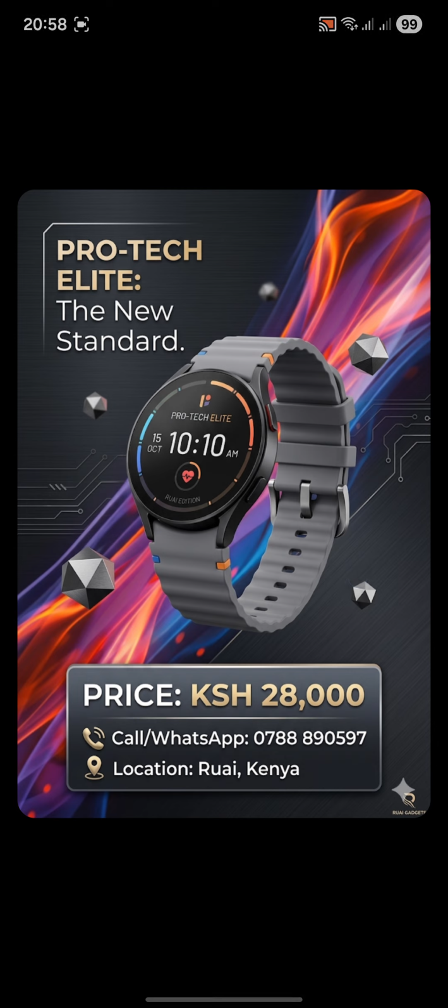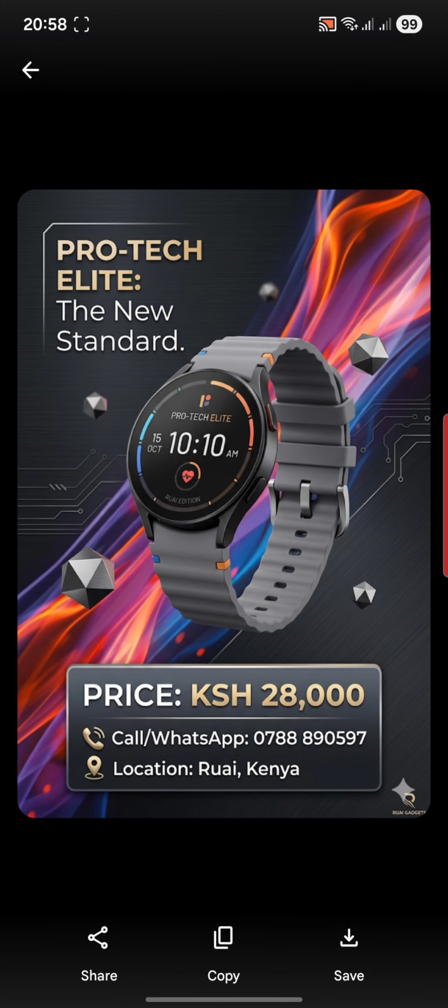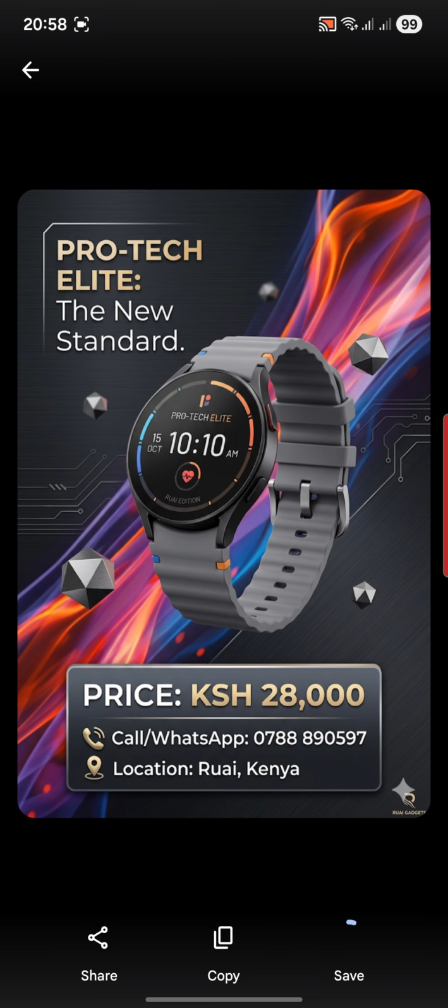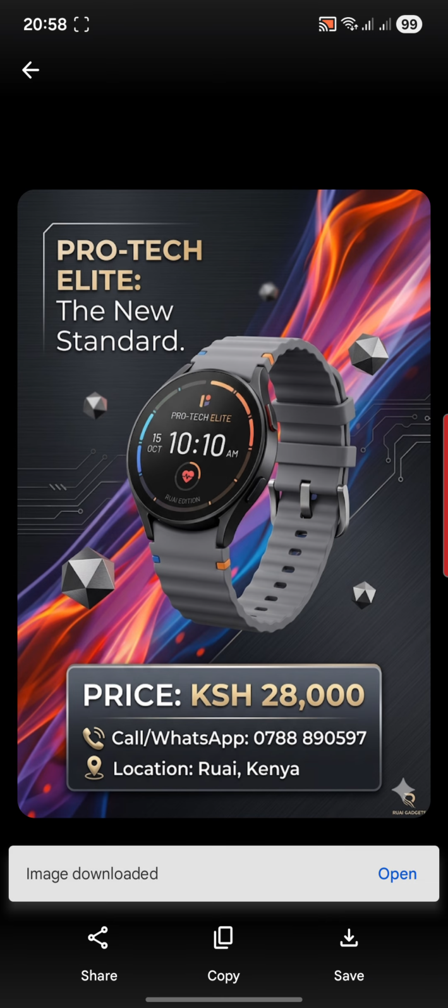That is our image that has been generated. You can see the watch looks exactly like what we took from the image, and the price is there. You can call or WhatsApp, the number is there, and the location to get the item is there. So you can just click on save here, and you'll be able to download that image. And once the image is downloaded, now you can share this image to your socials.